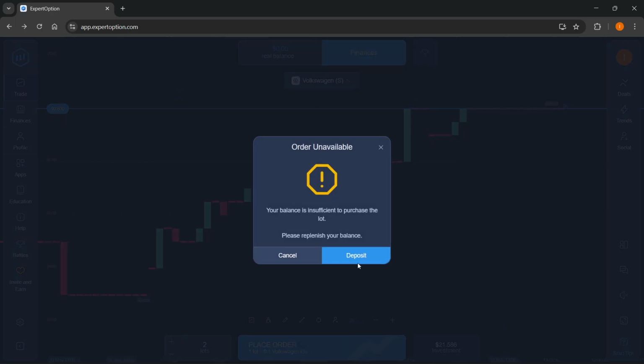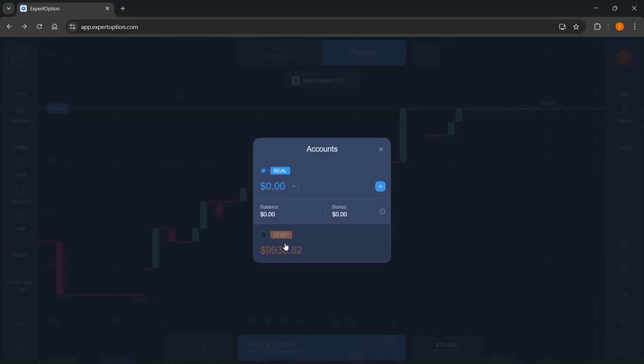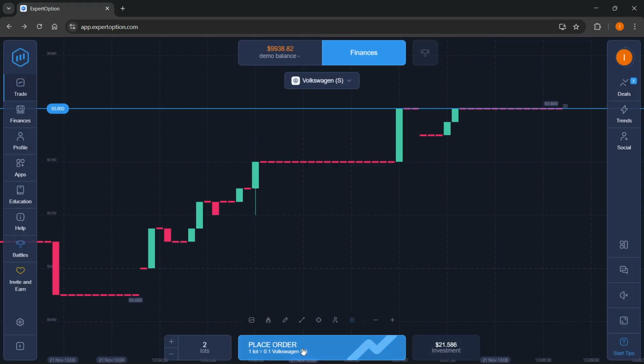And of course, don't forget to select the amount of lots you want to do and then click on that. And then here, let me actually swap over to my demo so I can show you how this is done. There we go. Place order.